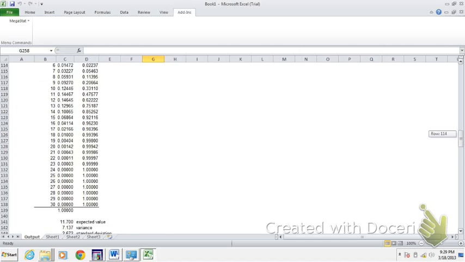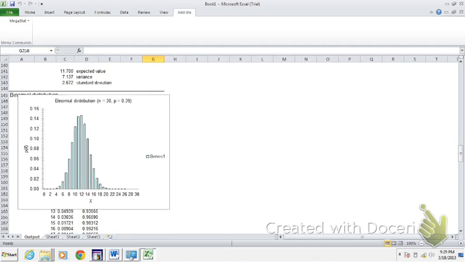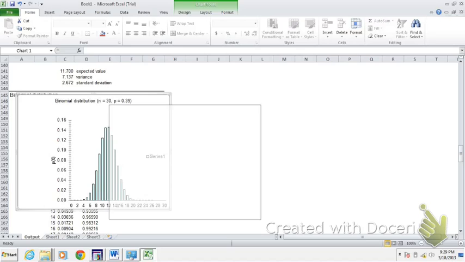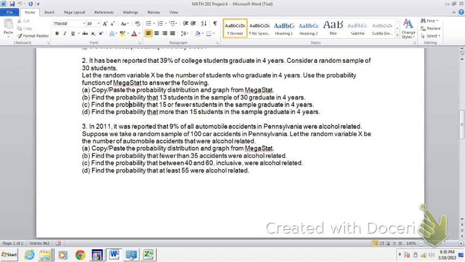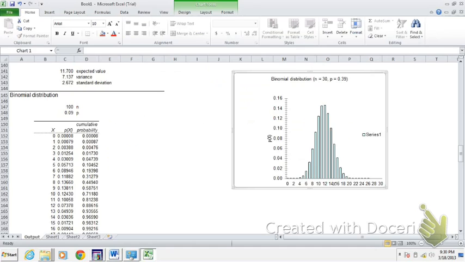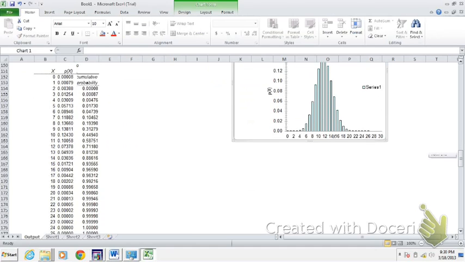And what's nice is if you look down, oops, actually it's hidden under this graph, which we're going to need later. But what's nice is it reminds you what distribution you're dealing with right here. Notice it reminds you used n is 100 and p is 0.09, and it gives you the corresponding distribution. So it's going to ask you various questions. So just to give you a push, find the probability that fewer than 35 accidents were alcohol related. Now all we have to do is read the table. So fewer than 35 translates to 34 and below.